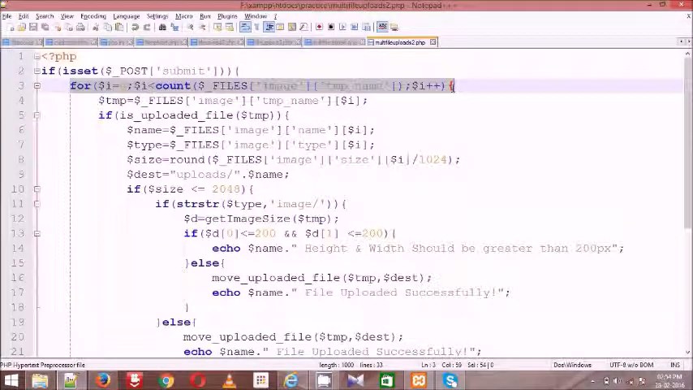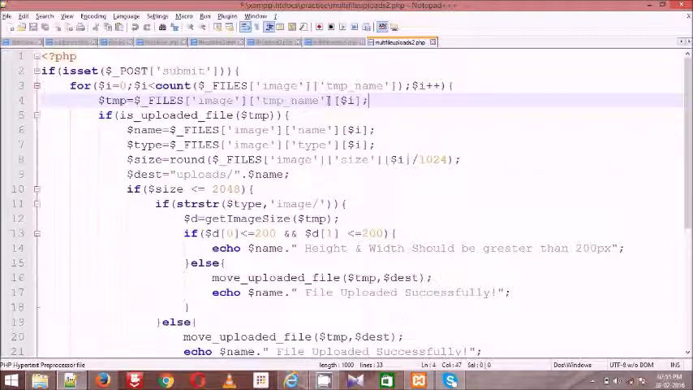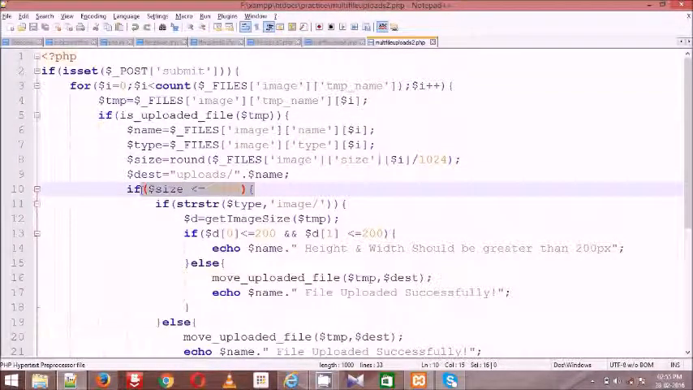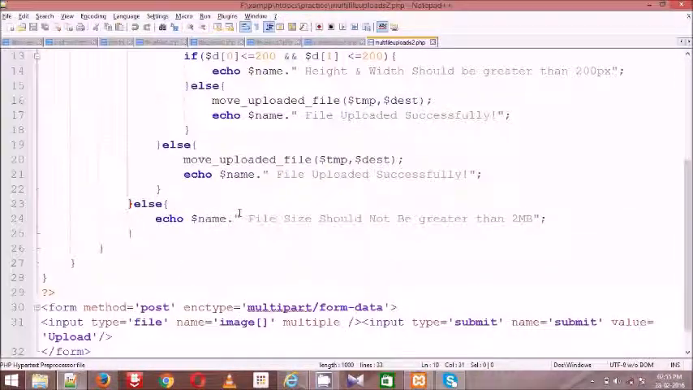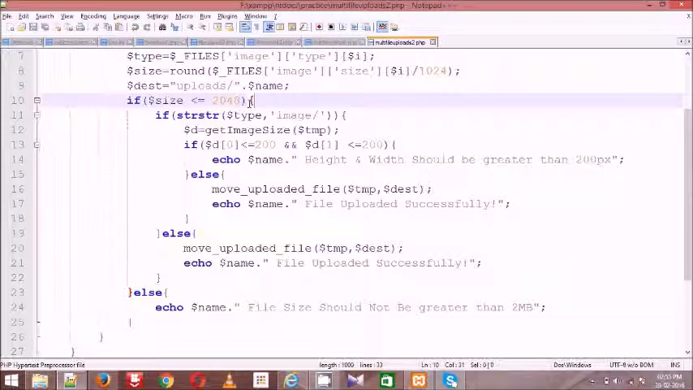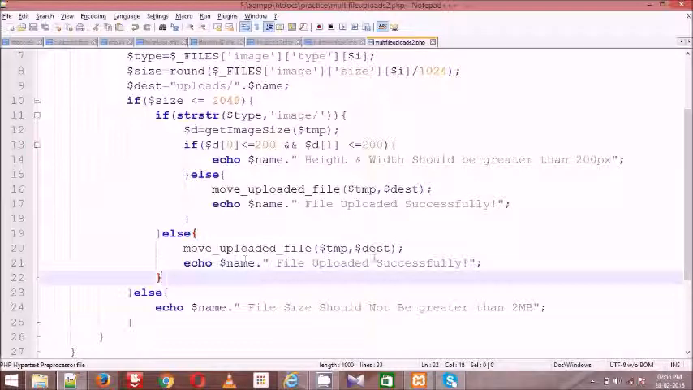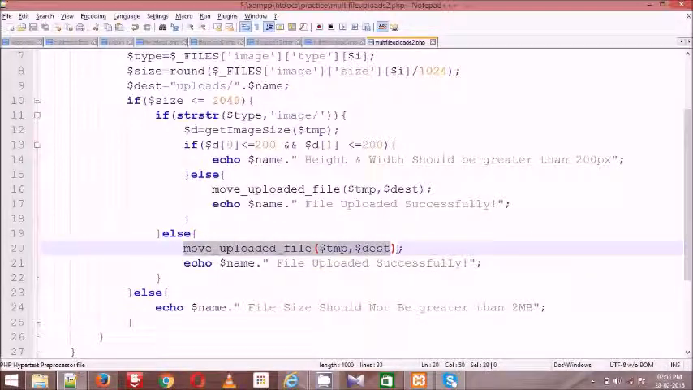Just check again. Compulsorily we need to check how many files are uploaded. First get the temporary location of the first file and check that the file is uploaded through HTTP or not. Get the name of the file, type, size, and then first check whether the size is less than 2 MB or not. When it is not less than 2 MB, we are giving a simple message. When it is less than 2 MB, check. Next we are checking whether he uploaded any image or not. When he is not uploading an image, directly give a message here, right? So file uploaded successfully, then simply move the file here.